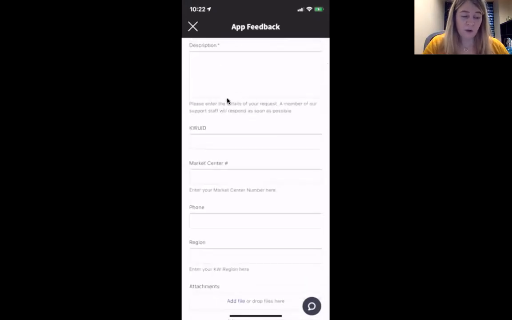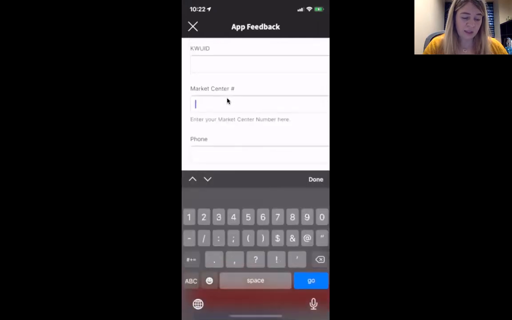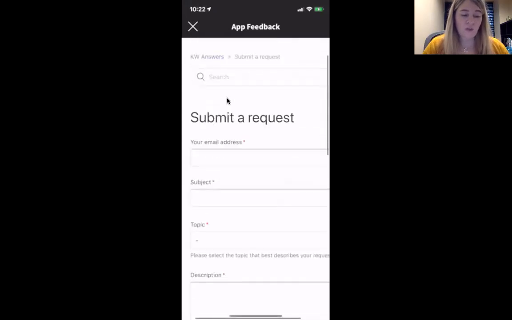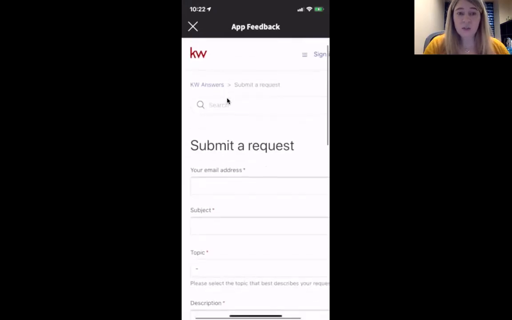So they can actually submit their own request, or you can submit the request as an agent. That's why you would want your market center ID, which ours is 532 for Chattanooga, East Brainerd, Hixson, and Ooltewah. But you would want to make sure that you fill out these forms when you're seeing issues. So maybe you're seeing houses that are actually under contract that are showing as active. Sometimes that happens because of the timing of the feed. Sometimes that happens because contingent is technically an active status. So if you're seeing stuff that you want to give feedback on, you can go in here and do that.